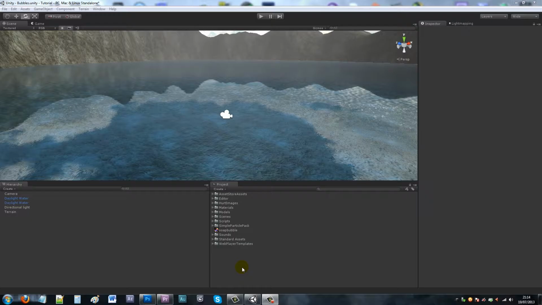Hey guys, I'm going to show you something really simple today. It's how to create a sort of bubble particle effect using a soap bubble. Now I'm going to use this for my other tutorials that are going to be about swimming underwater, and the one that's already up about underwater effects. So really, let's get straight into it.